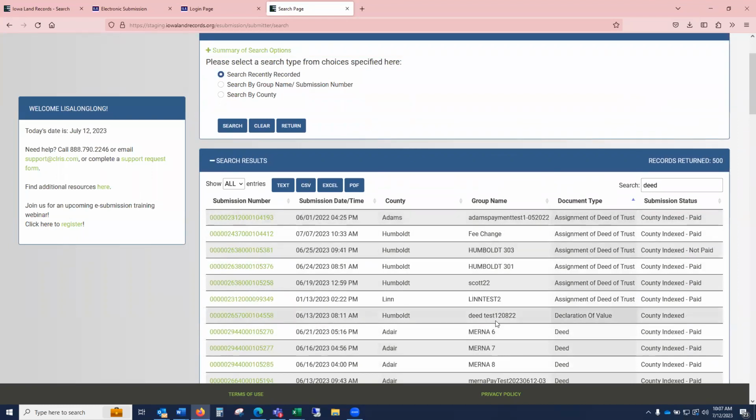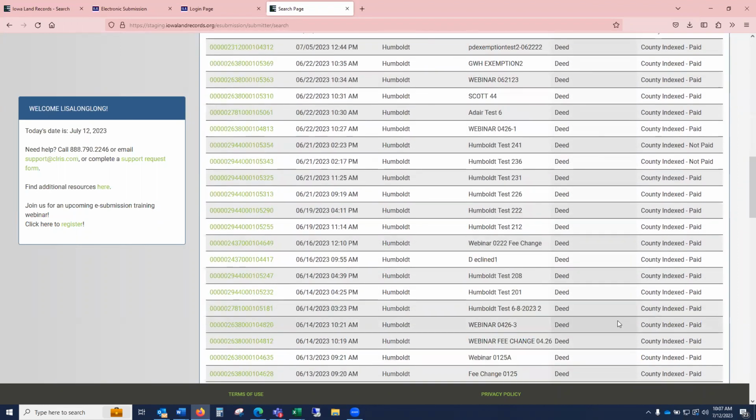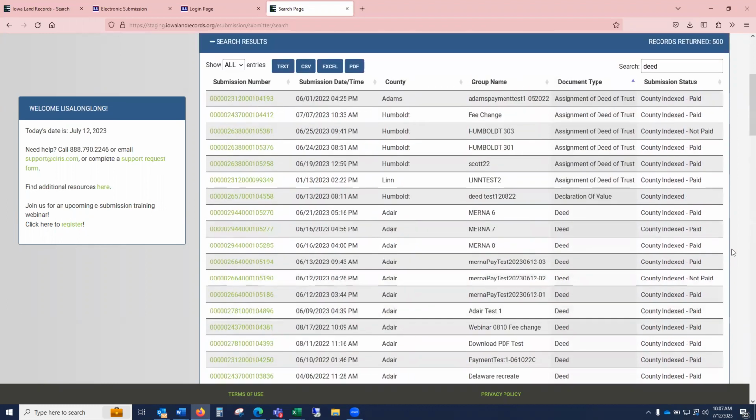And I'm not sure why we have, oh, declaration of value. We got this one because it has deed test in the name. So you can dig around in there and look for anything you want.